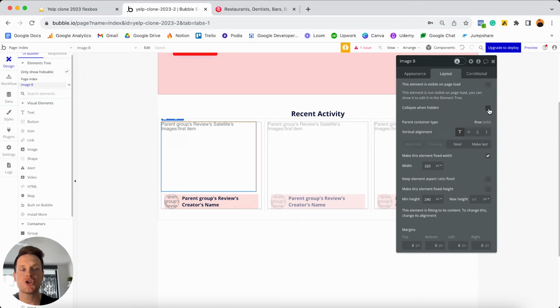I'm also gonna choose this option to collapse this element when it's hidden, which just means that it's not going to take up any empty space when it's not being shown. Because if you don't check this option and this element's not being shown, it's still just going to take up all of this space on our page. So there's just going to be a huge blank space, which is not a good user experience. So now by default, this element is hidden and not visible.